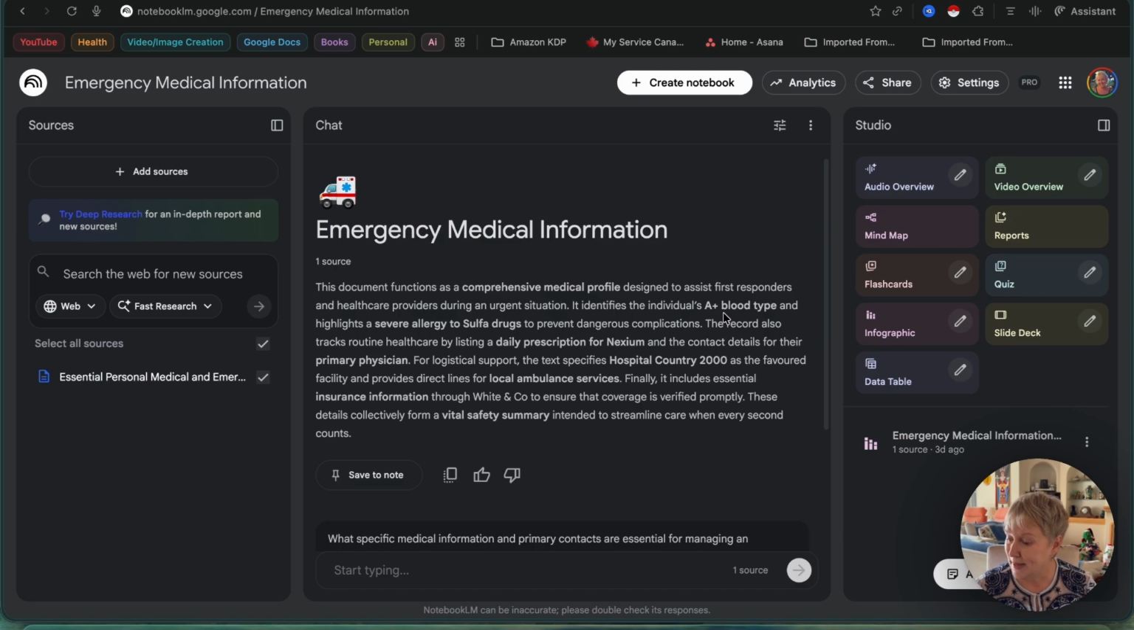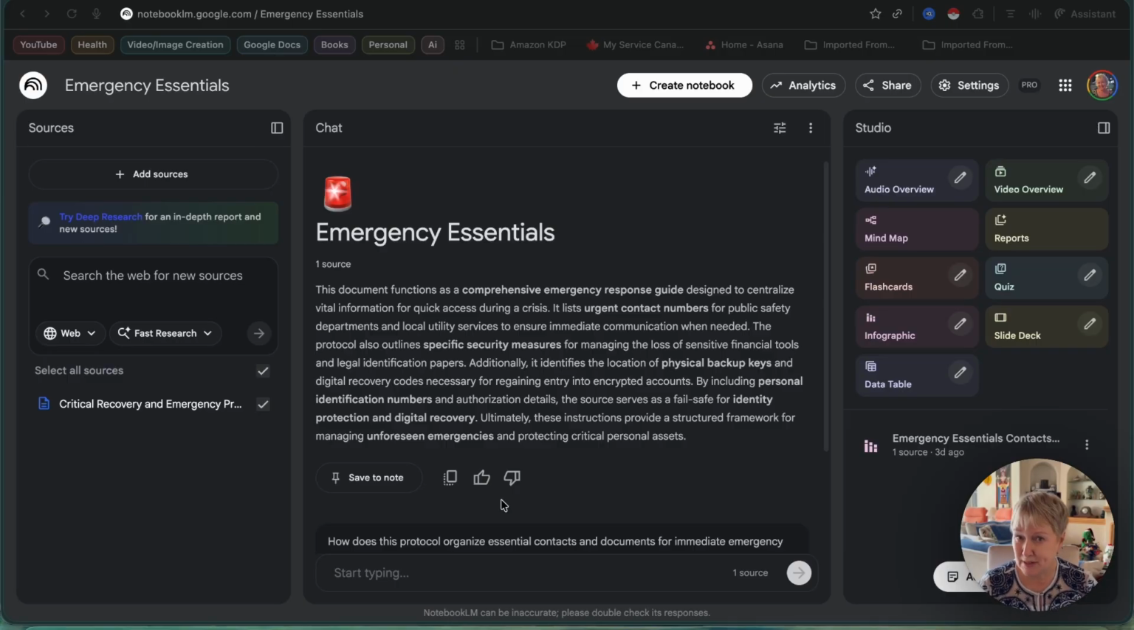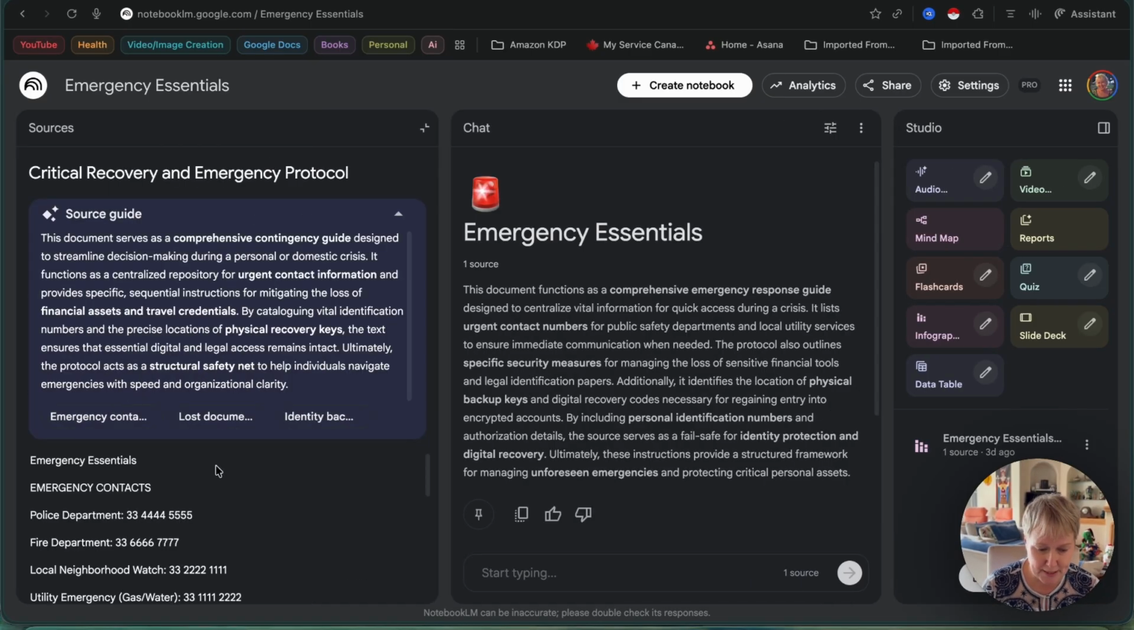Let's go to example number 2. Imagine something happens when you're at home or even when you travel. You need a plan that works even if you're panicking. And that's example number 2, the emergency essentials. Now, for the source text, I'll show you. It's fairly simple, like the first example.